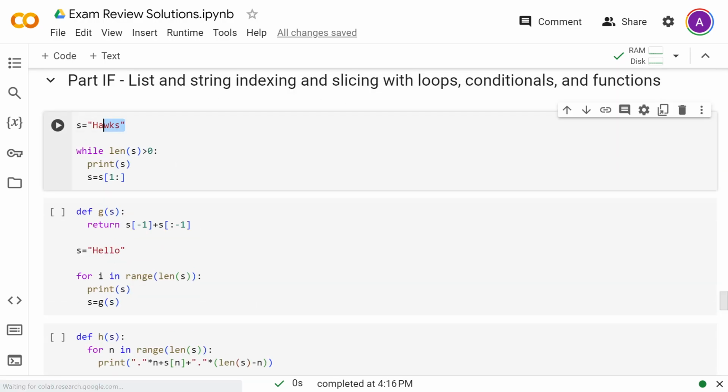So we have a string called S, which is the string hawks with capital H, and we're doing a while loop. So while the length of S is greater than 0, so while S is not just an empty string, we are printing S, and then we're assigning S to be this slice. This slice is going to start from the index 1 character of S, and it's going to go to the end. If there's no number after the colon, it starts at the first number here, and then it just goes to the end.